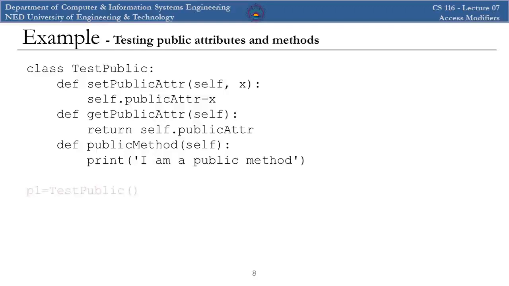Now let's run some test code. This is the first statement. Here I am instantiating an object of this class TestPublic.